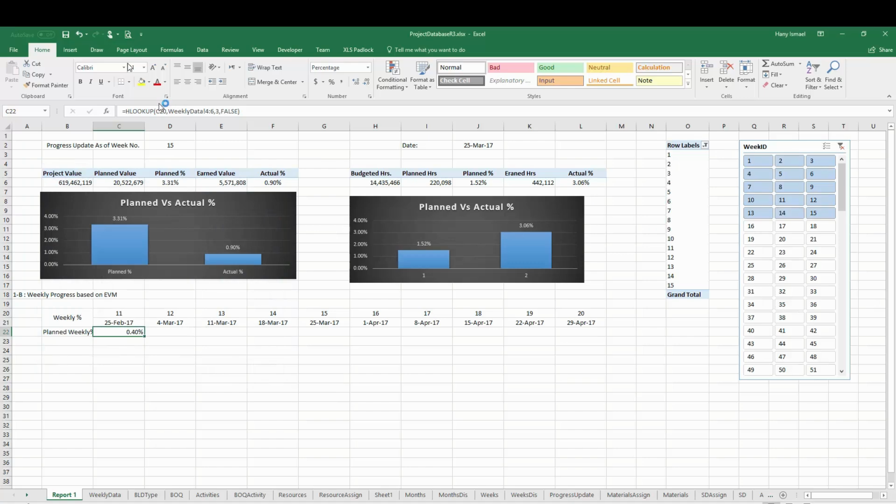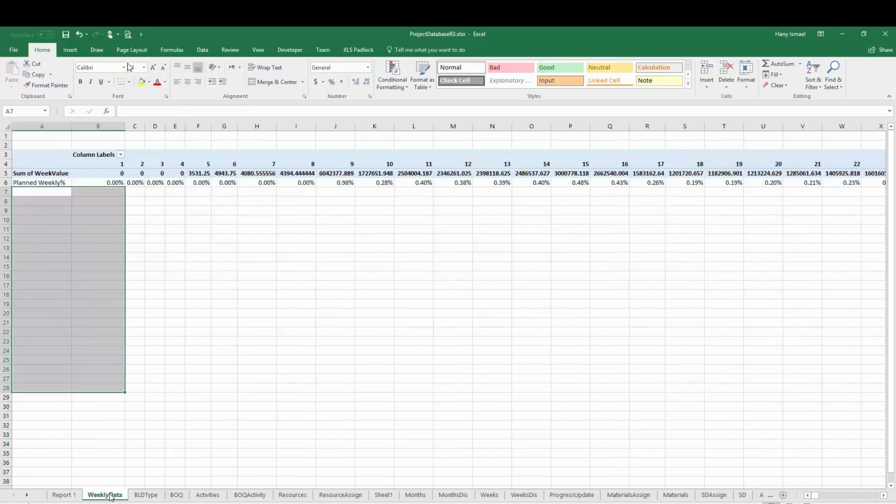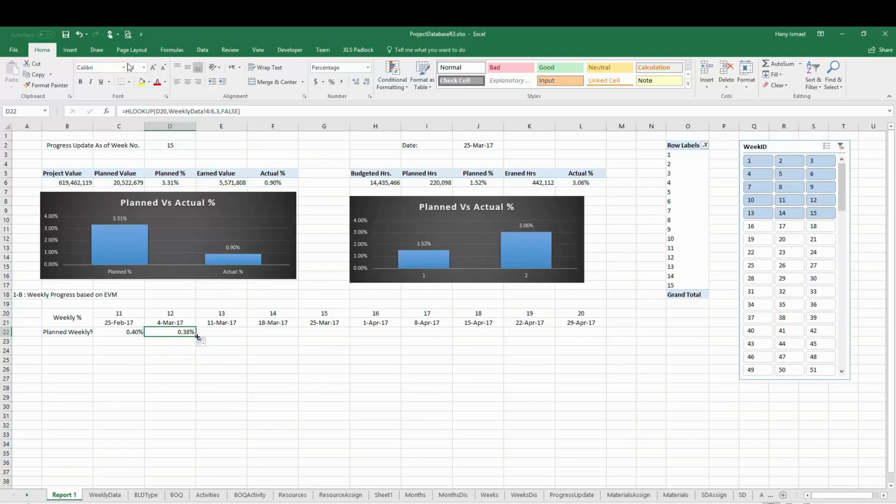Okay, now I need to drag this formula. If I drag it like this, I'll find that the formula is working fine, no problem. Let me check. Week 12 is 0.38. Week 12 is 0.38, so it is working. So I can continue dragging the formula.